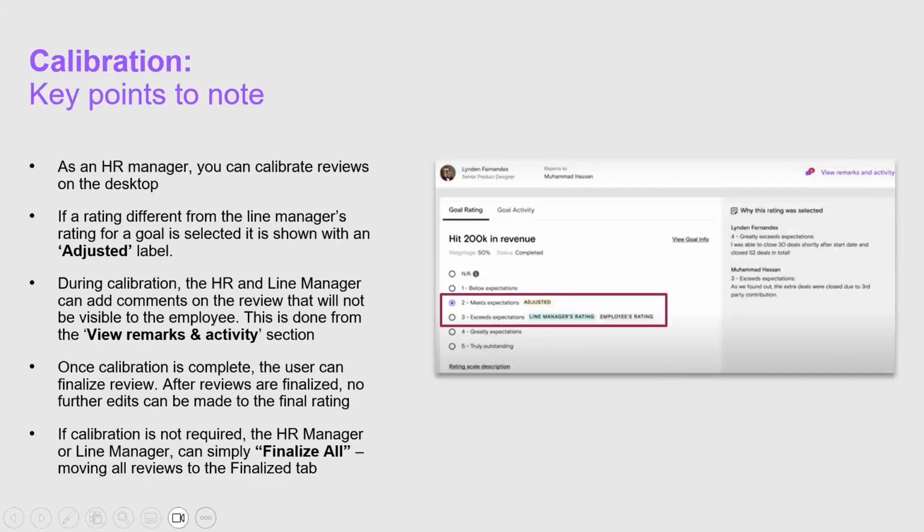Calibration key points to note. As an HR manager, you can calibrate reviews on the desktop. If the rating different from the line manager's rating for a goal is selected, it is shown with an adjusted label. During calibration, the HR and line manager can add comments on the review that will not be visible to the employee, and it will be from the view remark activity section. Once calibration is complete, the user can finalize the review. And after reviews are finalized, no further edits can be made to the final rating.